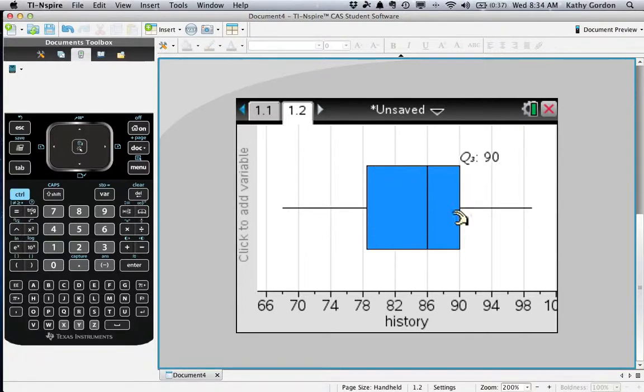Now we see a very different kind of representation. This is called the box and whisker plot sometimes because you have the box here in the middle, and then you have these lines that extend out from it, kind of like whiskers. Okay, so sometimes it's called a box and whisker plot, sometimes it's just called a box plot. But what this shows us is very different than what the dot plot showed us.